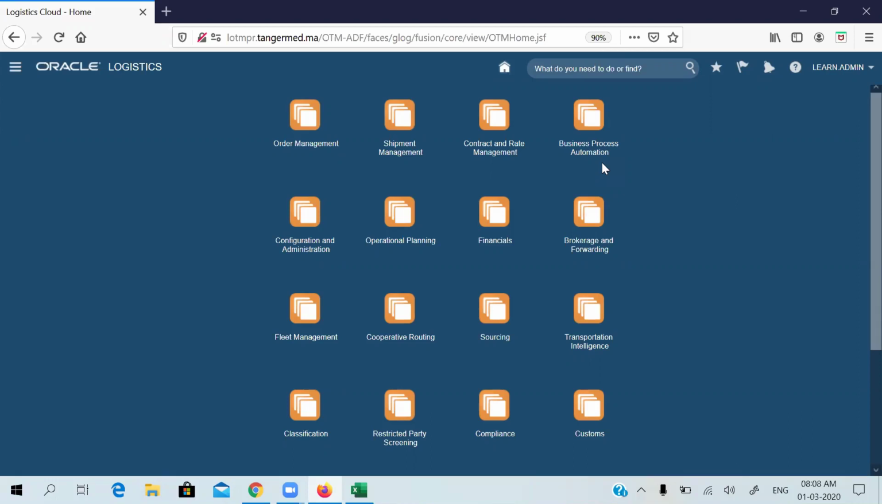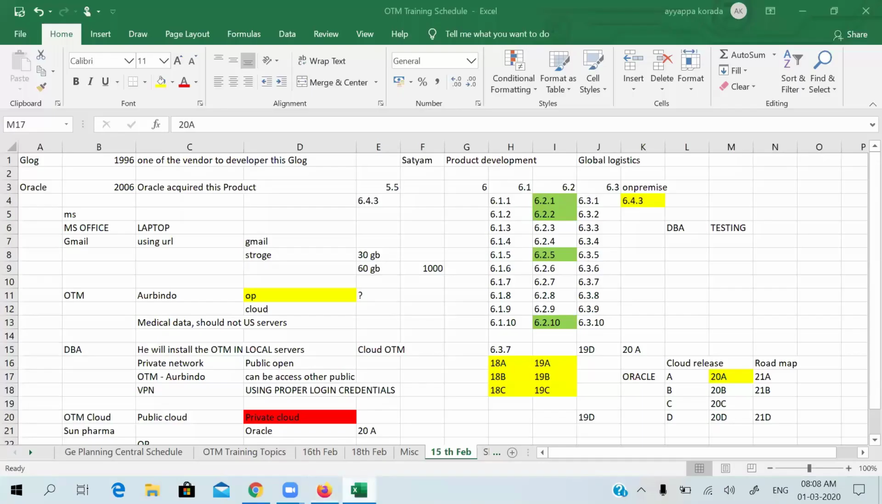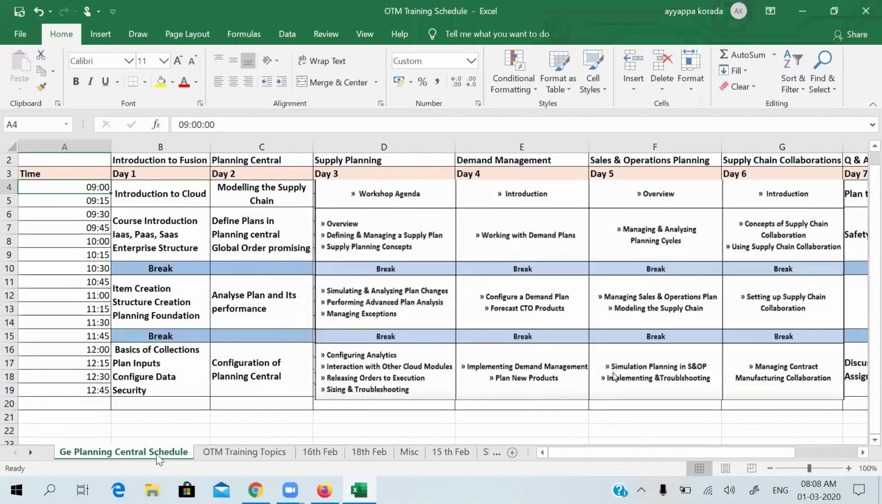We are accessing now 19D, not 28. 19. 28, it's supposed to come. Okay, 8 to 10. Okay, right. So now I'm going back to our training things.